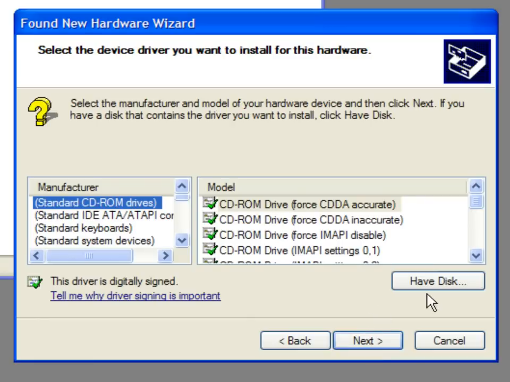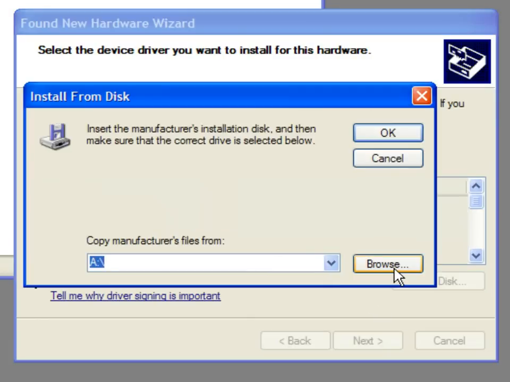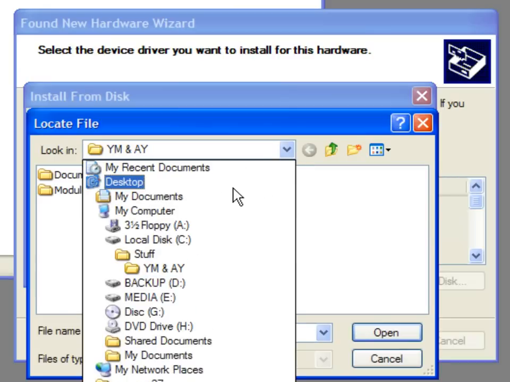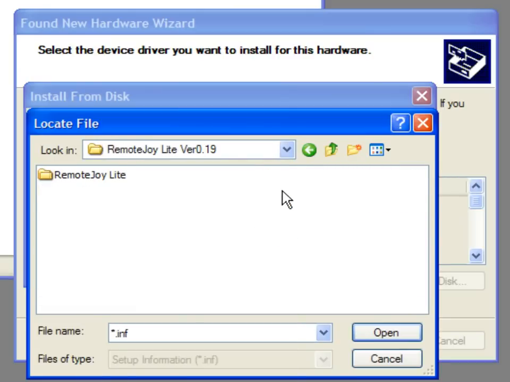Now you just select have disk. So I'm going to click browse, and then we go to where the INF file is. In this case, it's on the desktop, in the Remote Joy folder, in the drivers folder, that's in the Remote Joy Lite folder. So we just go to drivers.